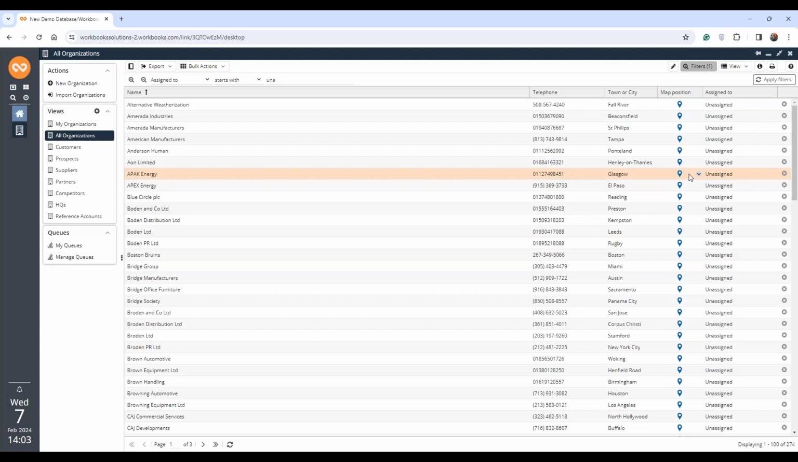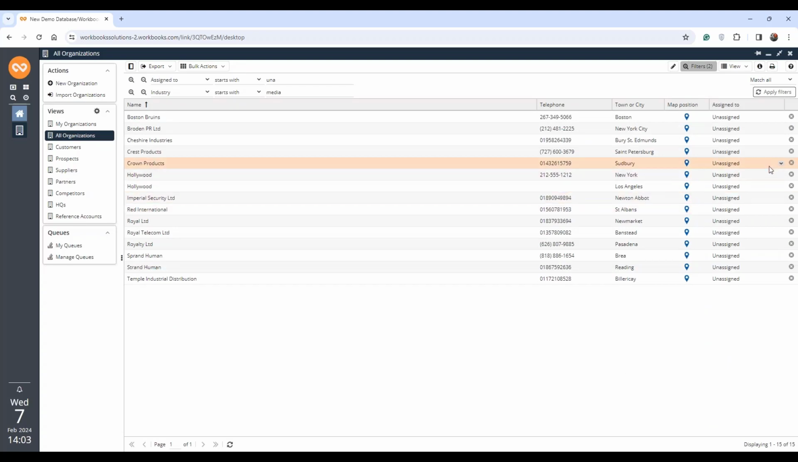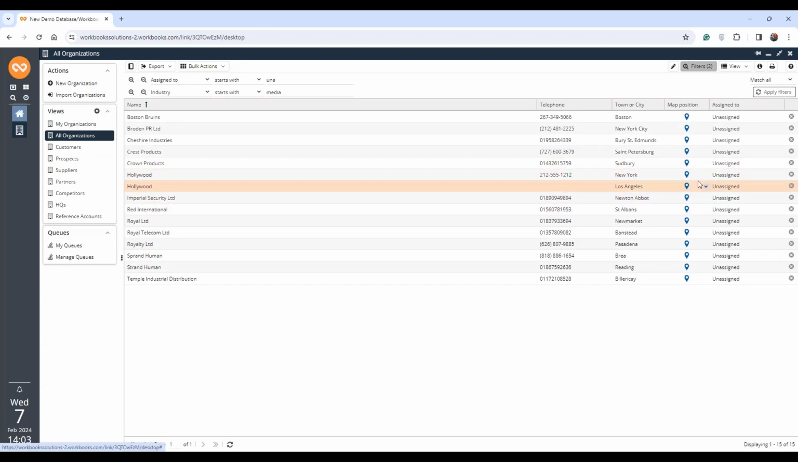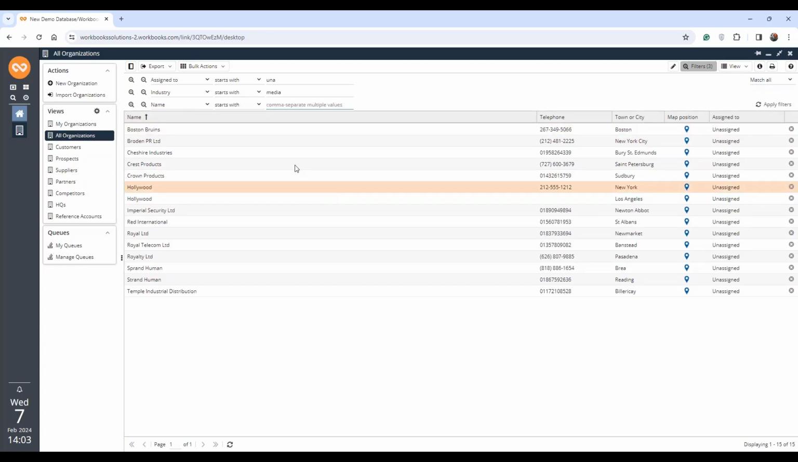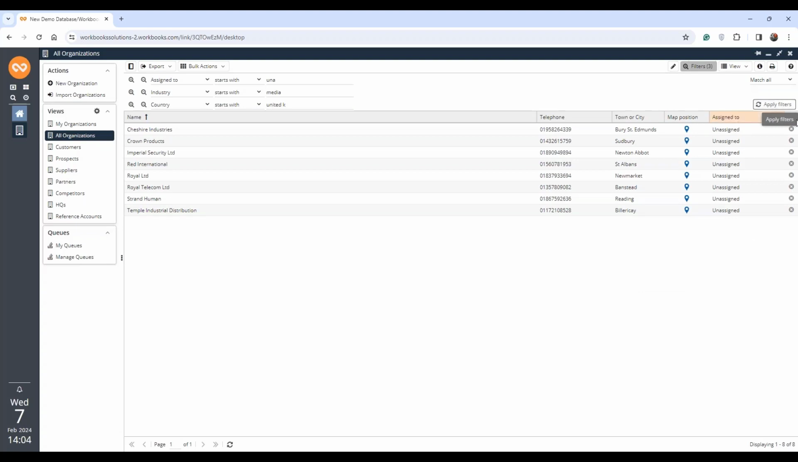So we need to add another one, which was media. I'll click the little plus symbol, and this time we're looking for industry. This one was media, so we put media in there and apply that. That shortened the list a little bit, but I only want those that are based in the UK. So it's going to be another filter. This time we're going with country. Begins with United K. And 8 records. Now that I can work with.